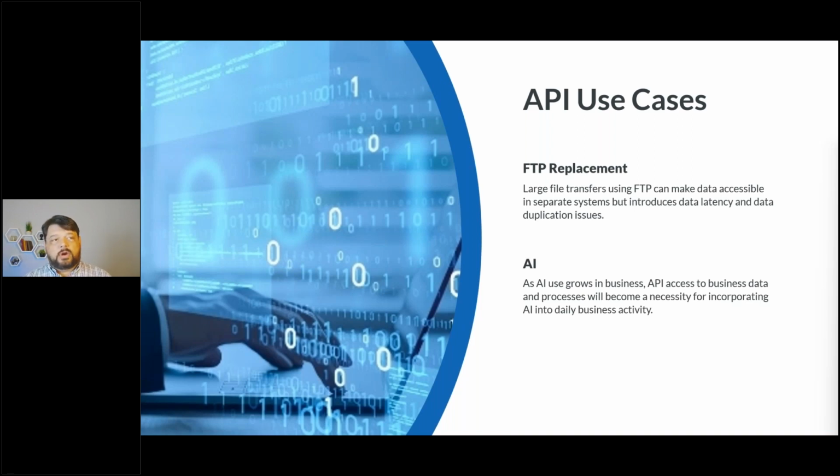You're now storing that data in more than one place, which means you're paying for storage for the same data over and over again. But it also introduced data latency because, when we're talking about these large transfers, you're not continuously doing those throughout the day. Those are usually on a scheduled basis. So as soon as you send that data, it's out of date until the next time you send the data. So having real-time access via API is something that's extremely attractive for a lot of our customers.